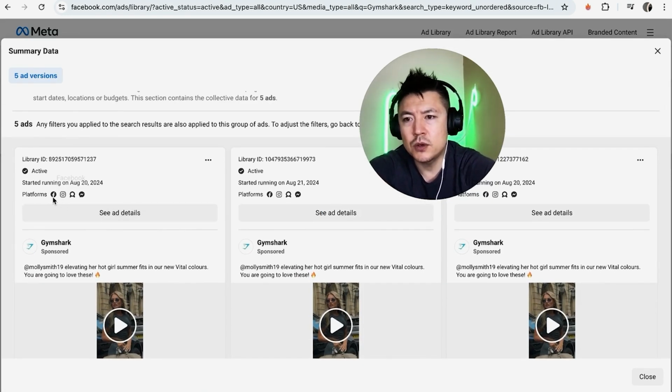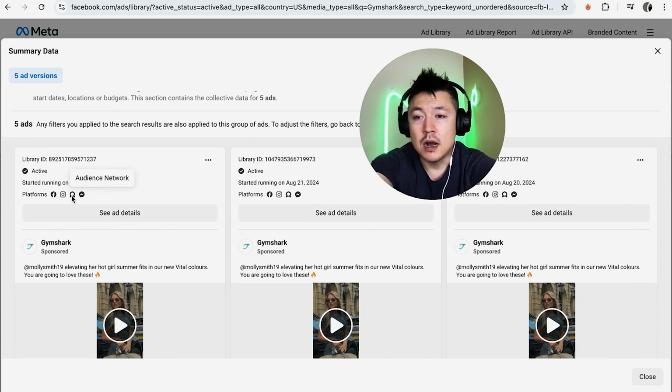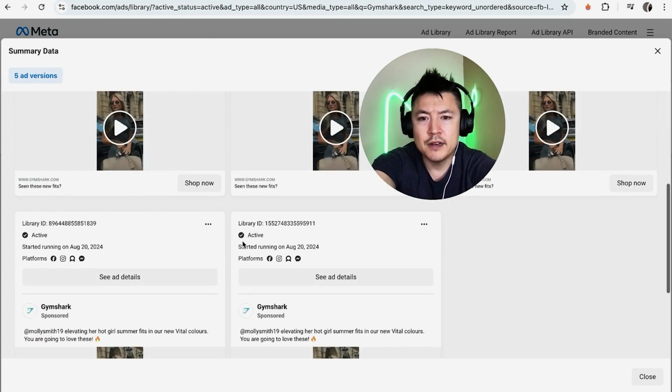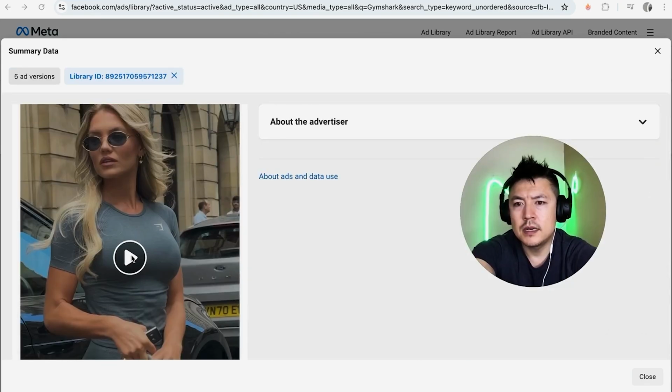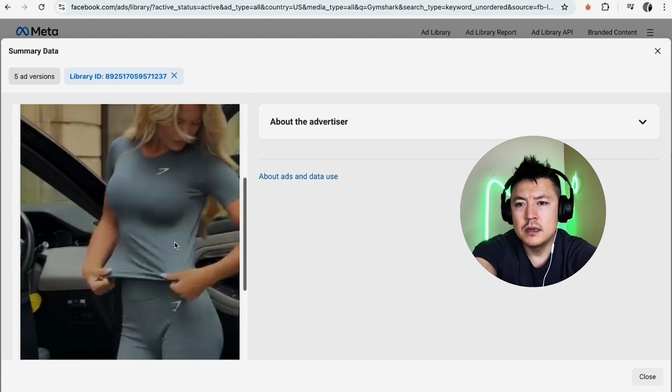And then here, this is kind of cool. They're running it on Facebook, Instagram, Audience Network as well, and then on Messenger. And they're all the same creative right here. And then let me go ahead and click on see ad details. Okay, so here is the ad right here, and you can see what it looks like on a vertical.